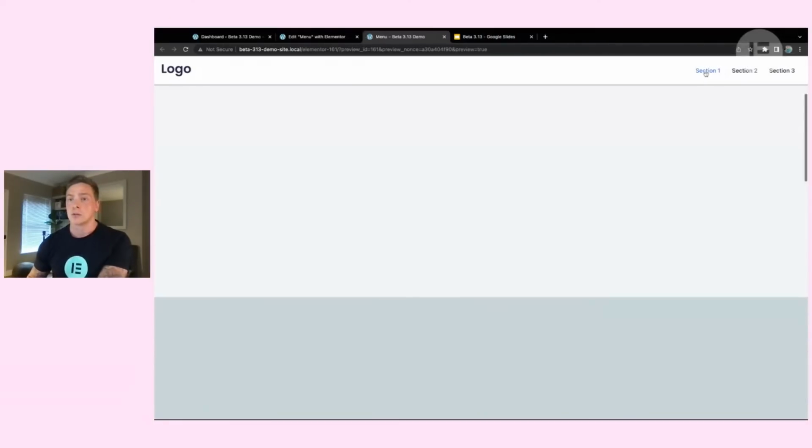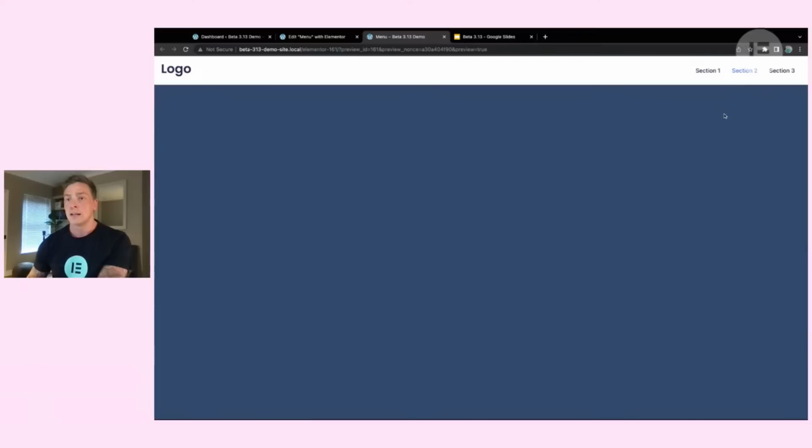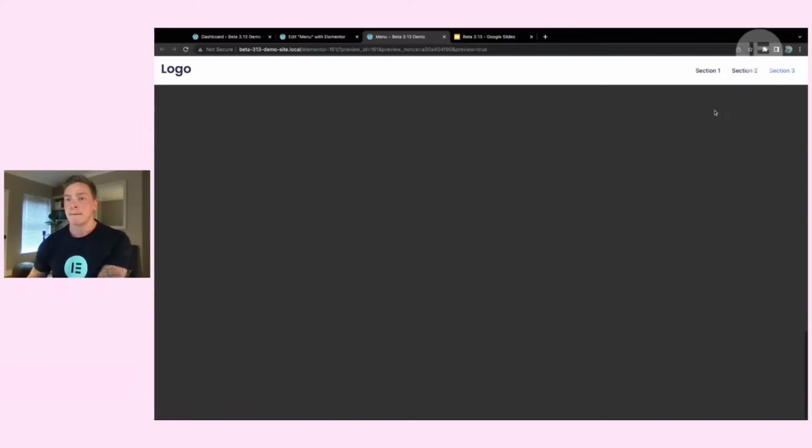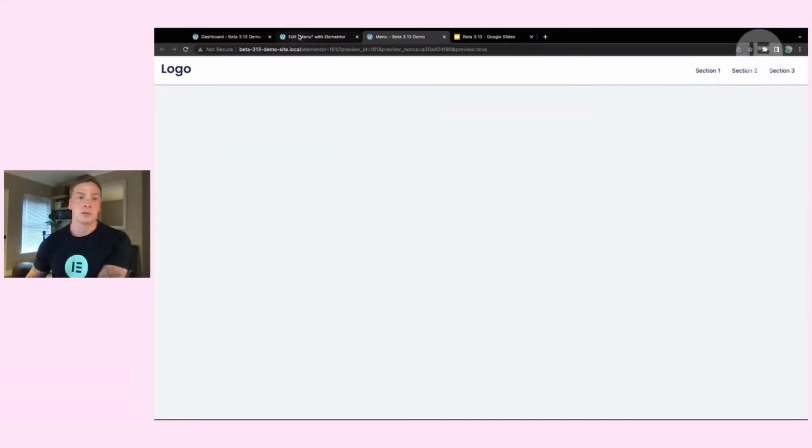So if I select section 1, it will scroll to section 1. And as you can see, it stays blue. And if I do section 2, it stays blue. Section 3, it stays blue. So that is now working as expected, which is great to see.